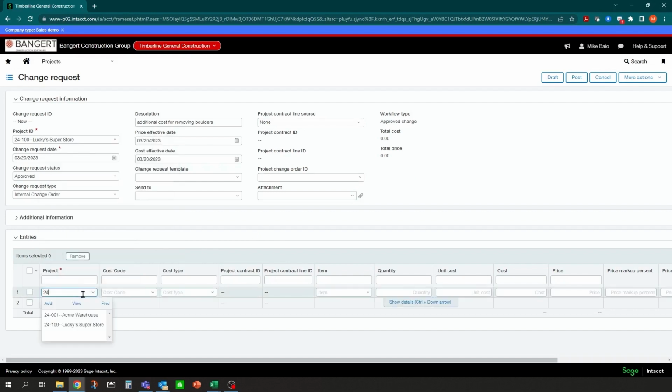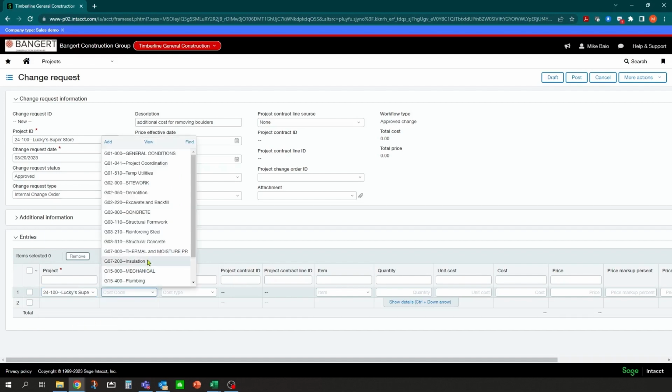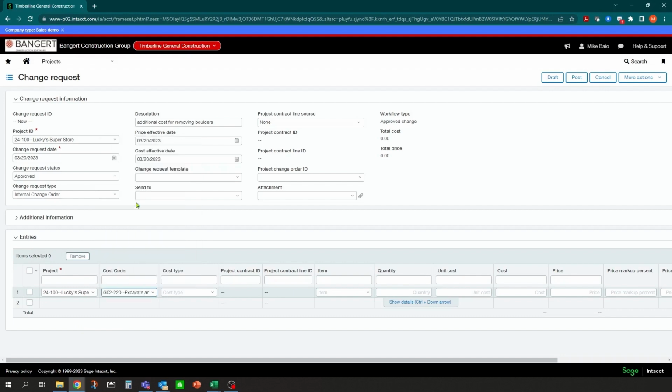So let's go to 24,100. And let's say for this cost code, it's going to increase excavating and backfill. And it's going to be some additional labor in this scenario to get that removed. And we'll say it's going to take an additional day here. Let's say our average cost is $56 a day. And so at this point here, we're going to add to the cost.